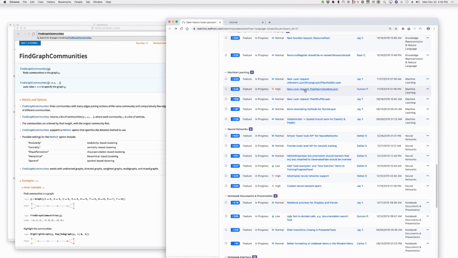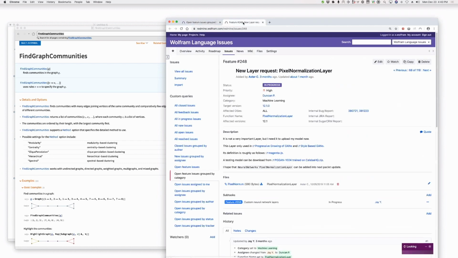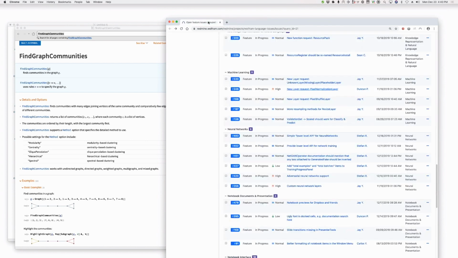New layer request: pixel normalization layer. I do not know what that is, but I can sort of guess from the name. Etienne, can you comment on this? I don't know either. All right, something to look into. We don't know. But if it's used in a known, classic network, then probably we should add it. Okay. Pixel shuffle layer. No idea. These are obviously ones for you to look into. I simply don't know about them.